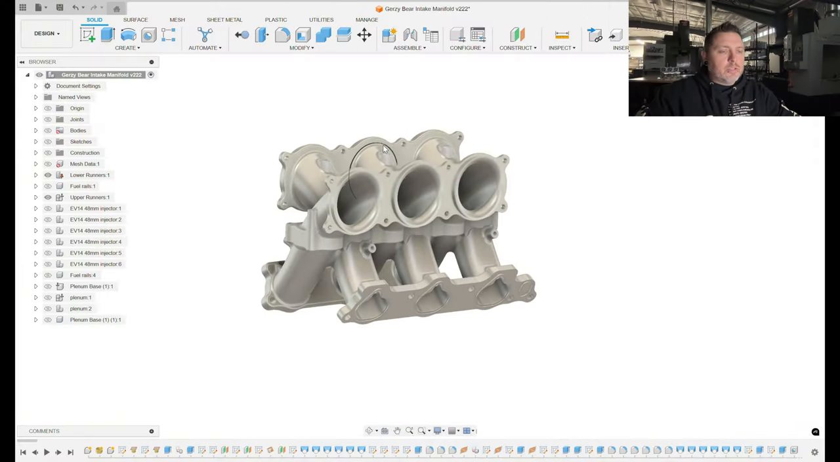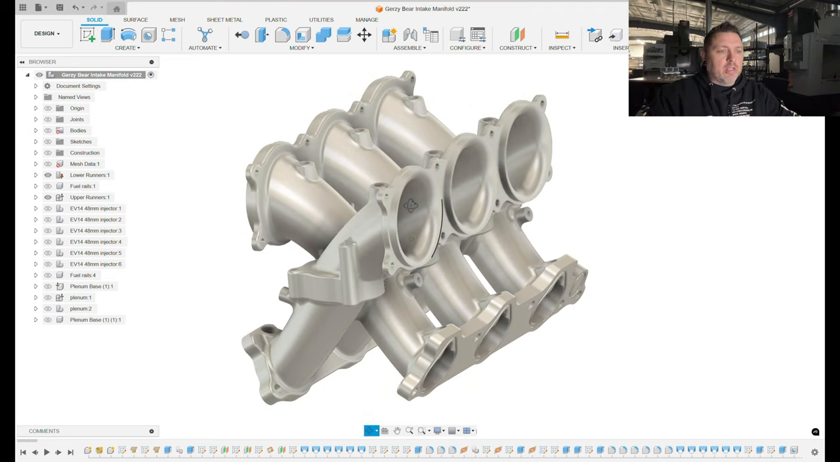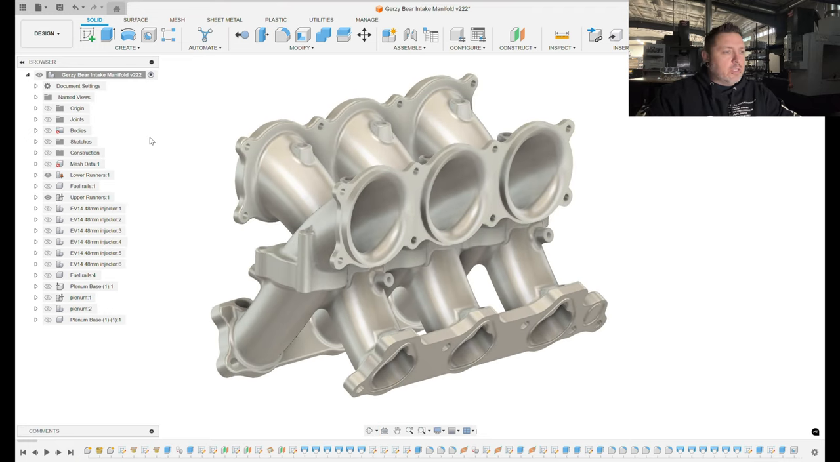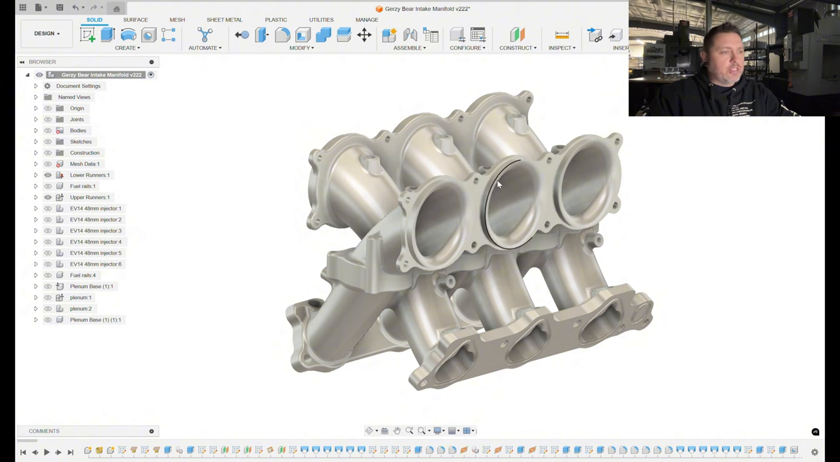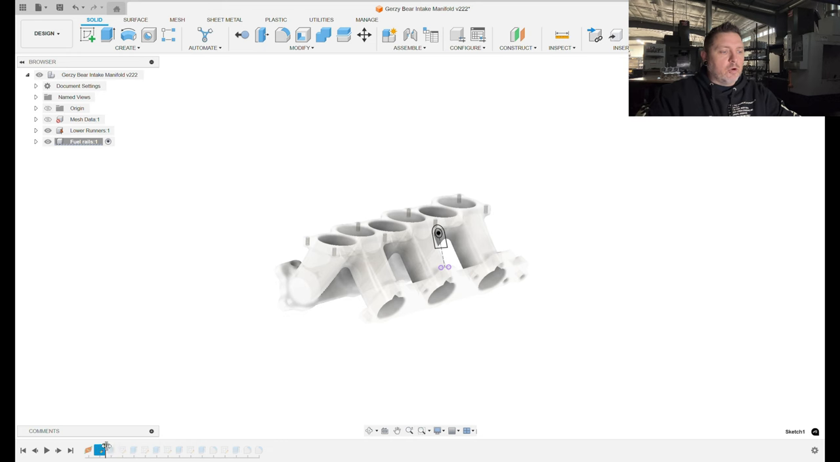All right guys, let's get into Fusion here. So this is where we're at. We've got the lower runners and the upper runners designed. So let's do the fuel rails first here just to get those over with real quick. So I'm gonna activate those and I'm gonna roll my timeline back.